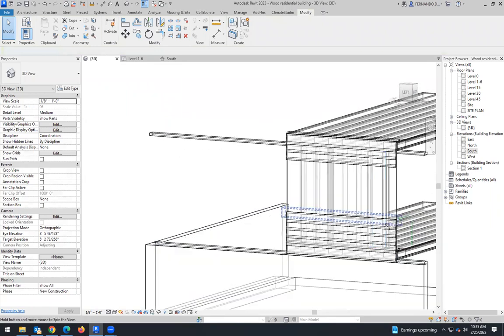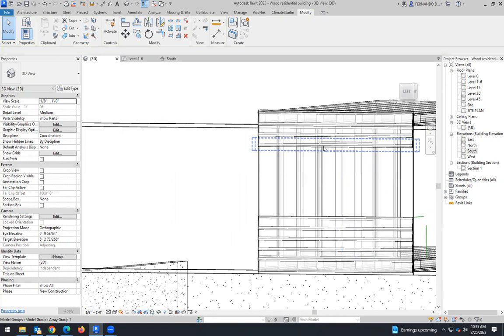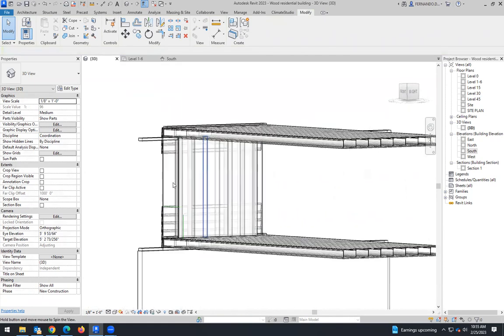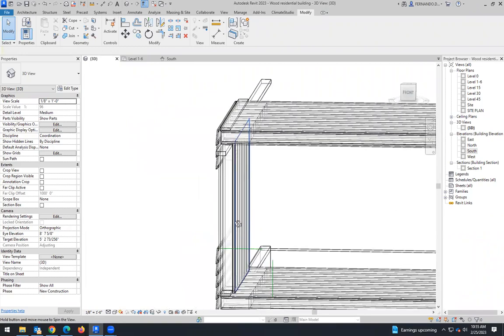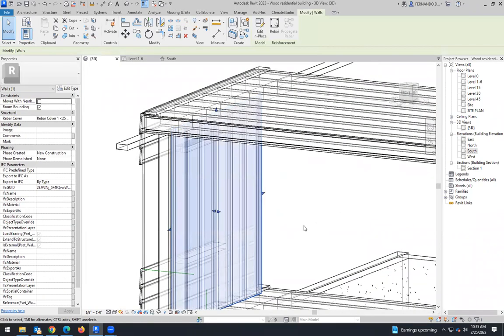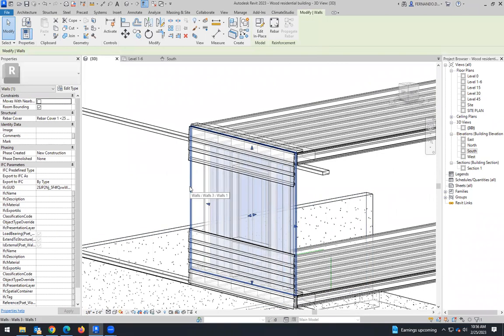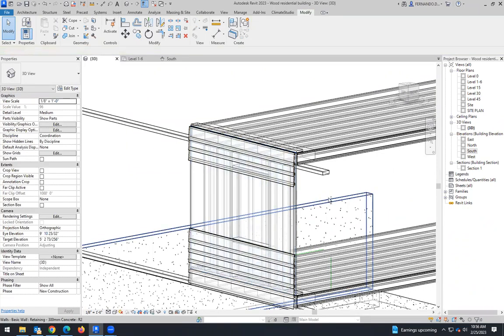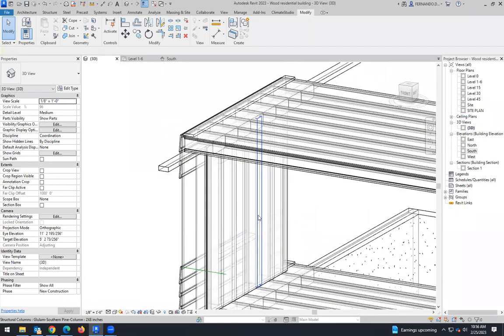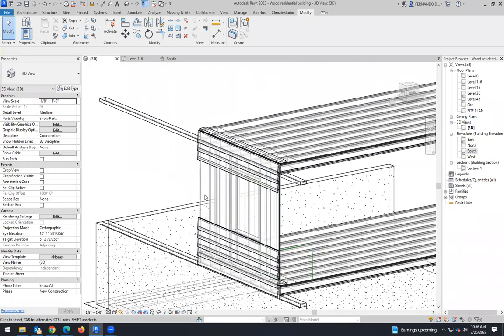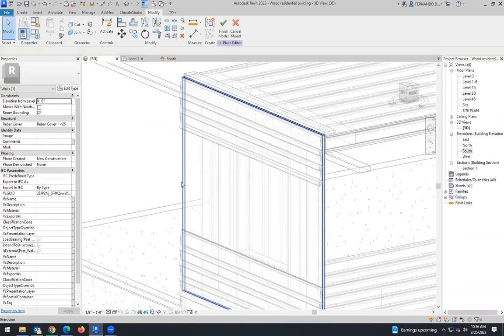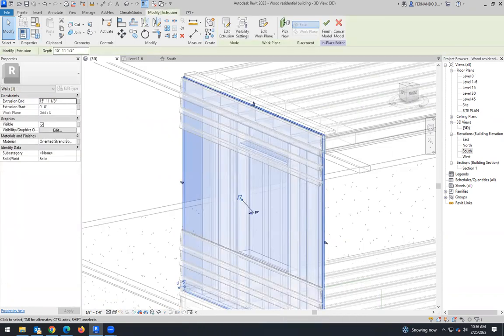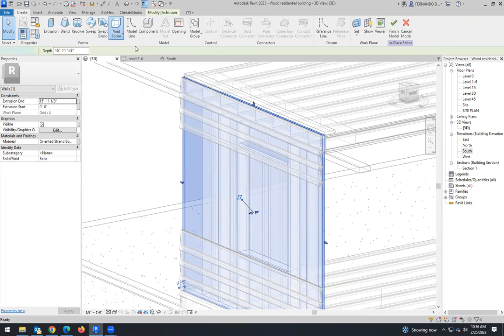Now we can proceed to open the window itself, the opening. So to do that, I have an interior finish here, and I have an exterior finish there. Okay, so I'm going to create a void to open these two elements. So first, we have to select this one, edit in place, select it again, and then create a void form by extrusion.